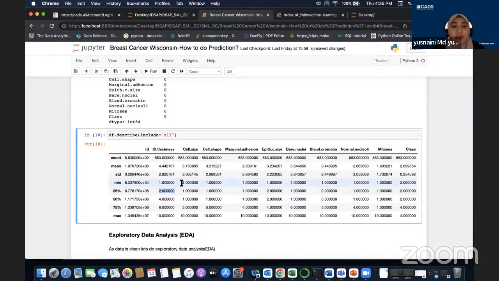Out of 100% of your observations, 25% of them have a cell thickness value of 2. Cell size is 1. Cell shape is 1. If you want to see the 50% observation, what are the values of each attribute? You can rely on these numerical summaries. At the 75% observation, this is something about doing a descriptive analysis of your data set. The 50% is also your median value.